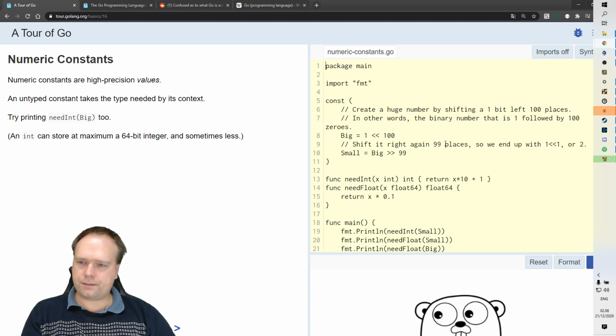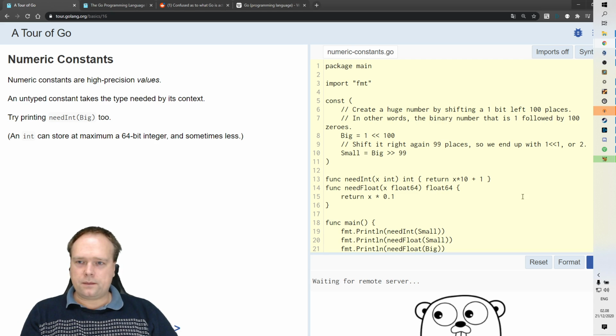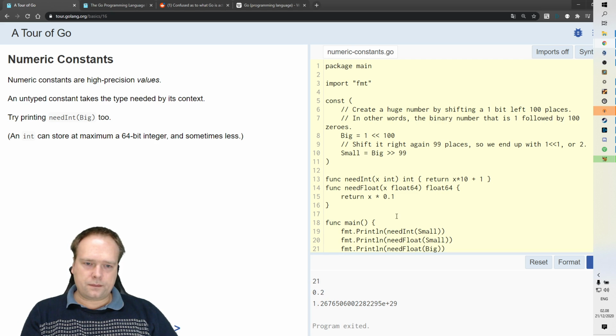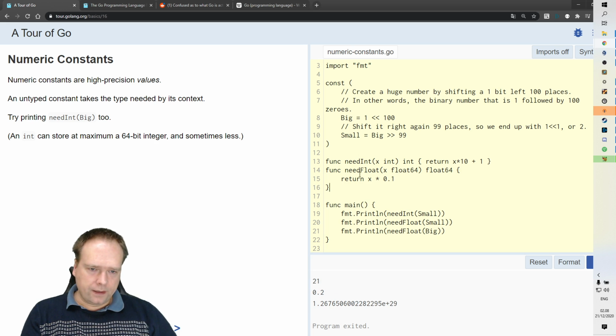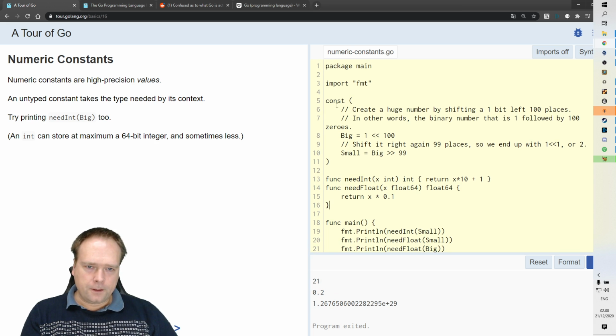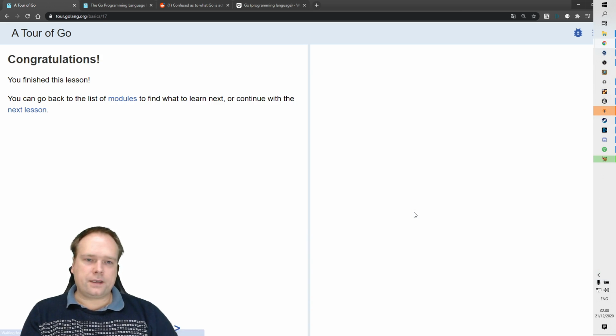Numeric constants. Here we have some numeric constants right here. We use const to create a huge number by shifting. Yeah, then shifts. Let us not look at that. That's a bit boring. Congratulations, you finished this lesson.